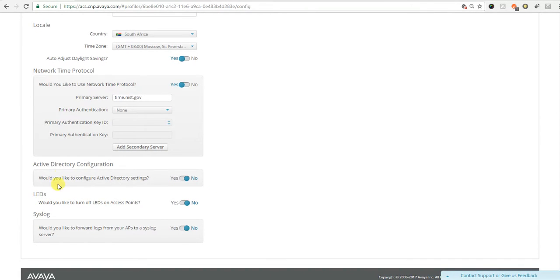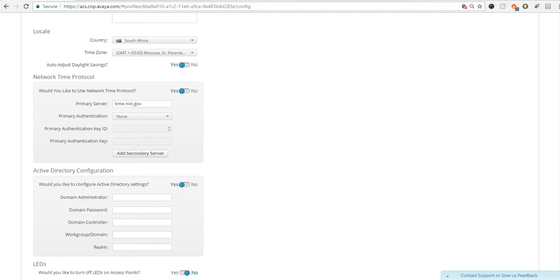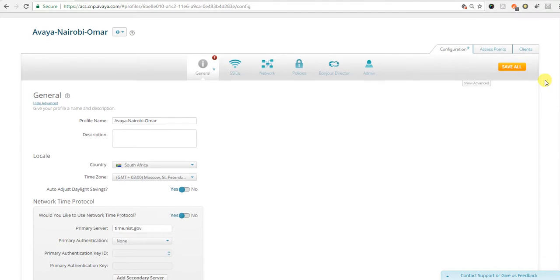LEDs, syslog messages. For example, if you want to configure your profile and connect with an Active Directory, you can do that here very easily and quickly. Just put the name of the domain administrator, the domain password, controller identity, and things like that. And then the cloud account will be connected with your Active Directory. The reason you would do that is so that when you are authenticating your wireless users, you can use their Windows username and password to authenticate on the wireless network.